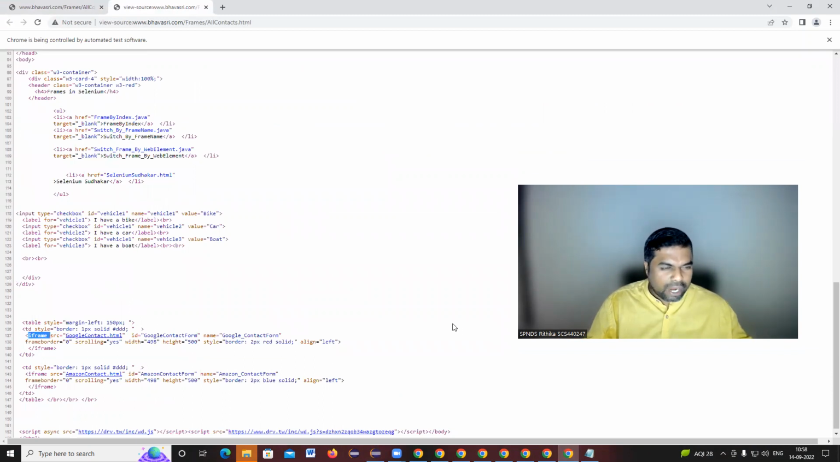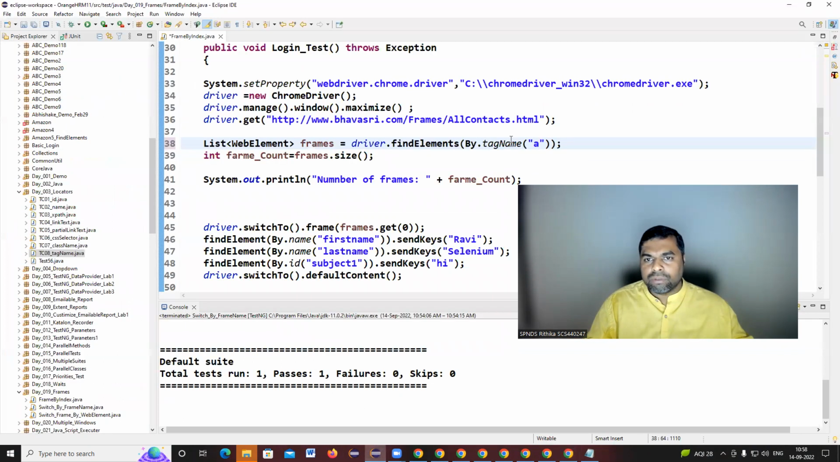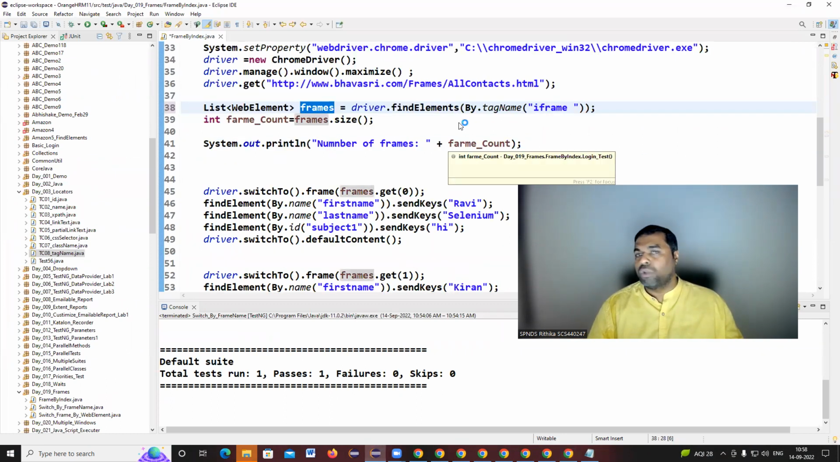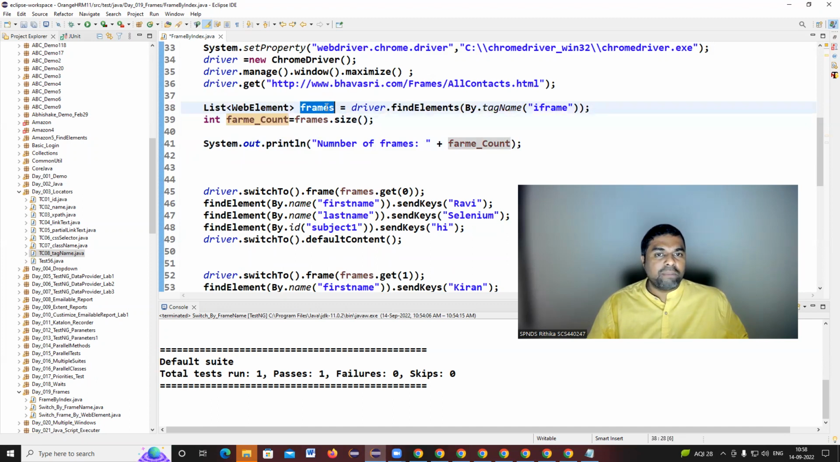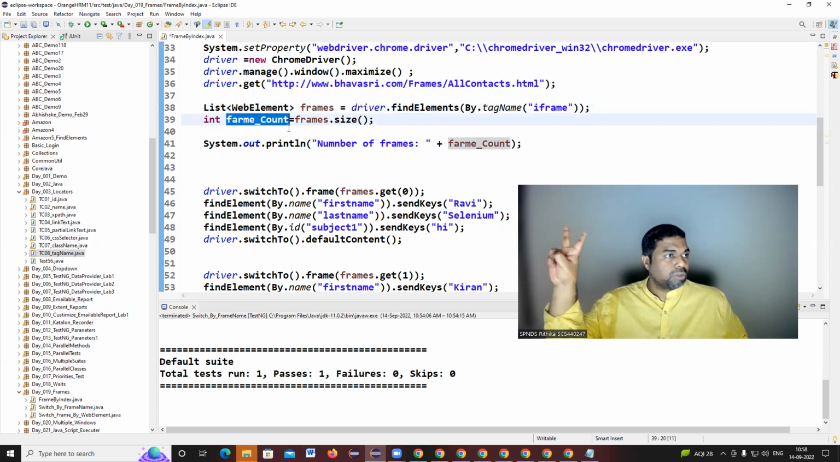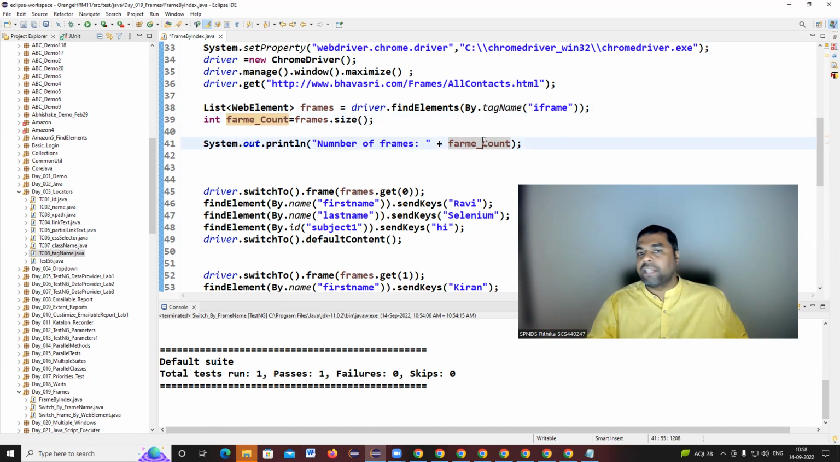If you want to find how many frames there are, you need to write list of web element frames is equal to driver dot find elements by tag name of iframe. So definitely we can identify 2 frames. Here frames dot size will give 2, and it will store 2 in this variable. Number of frames is the value I'm printing in the console, so it will print number of frames is 2. When line number 41 got executed, we can come to know 2 frames are there.